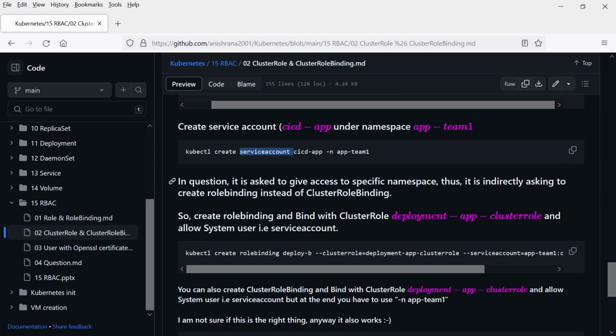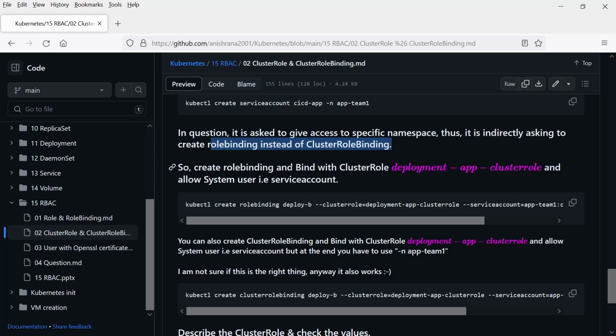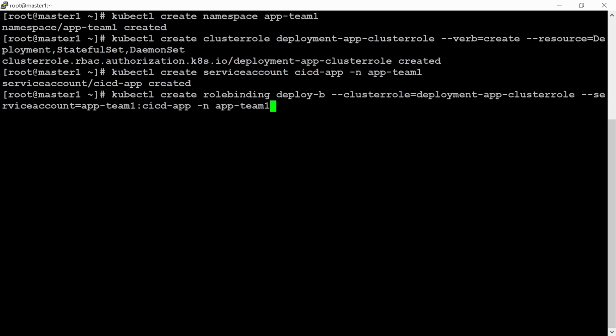After that, in the question, it is asked to give access to a specific namespace. Thus, it is indirectly asking to create a role binding instead of a cluster role binding. Create role binding and bind with the cluster role. This is the reason here we are creating a role binding, and whatever name we want, we can give it here. After that, bind with this cluster role, service account equal to namespace colon service account name, and then followed by minus n namespace. Remember, role binding is a namespace object. Let me paste over here.